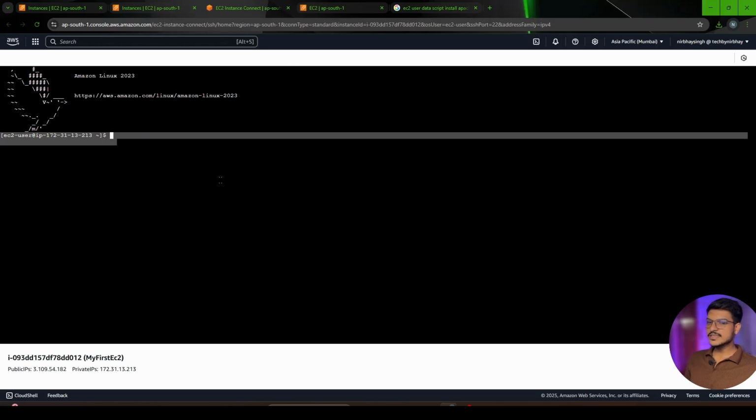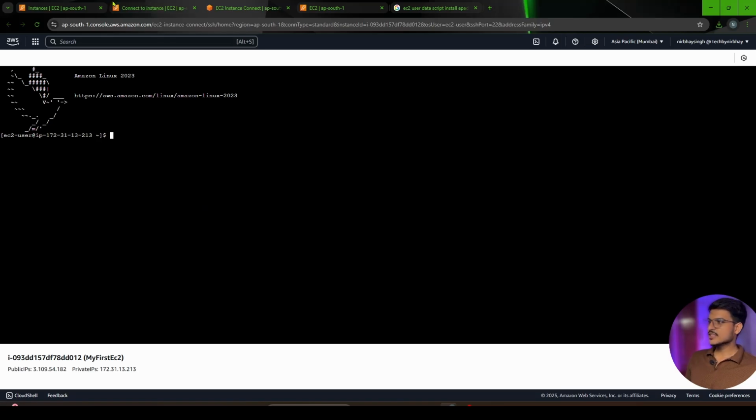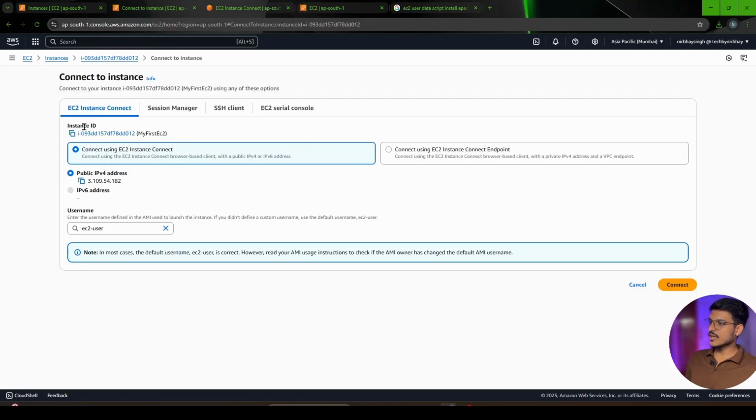But remember, this is something that is enabled by default for AWS Linux instances. If the instance is of some other type like Ubuntu, then we need to install this agent. So in your case, you might not see this option enabled. In that case, we can use a second method, that is using the PEM key that we have recently downloaded.